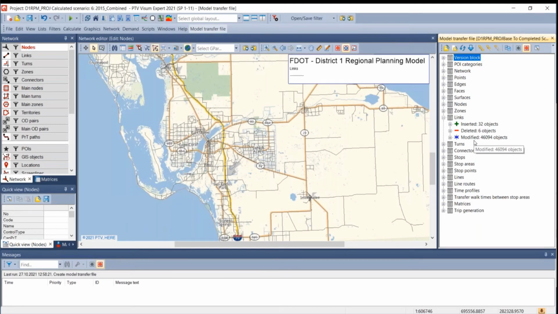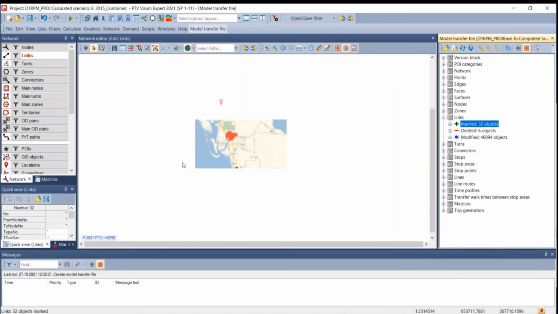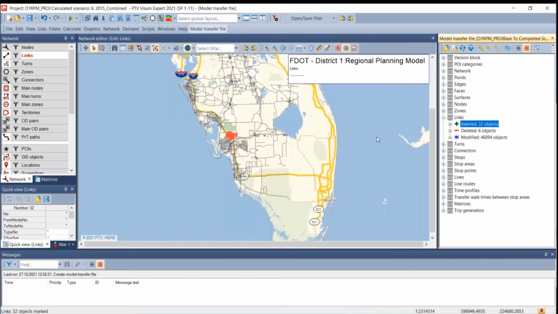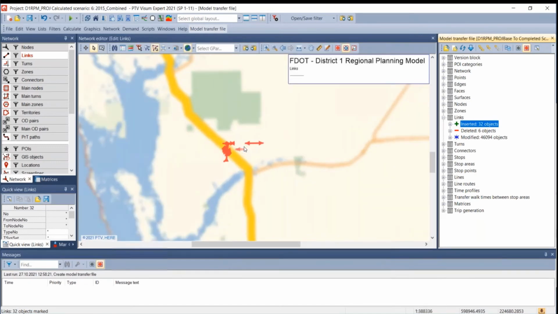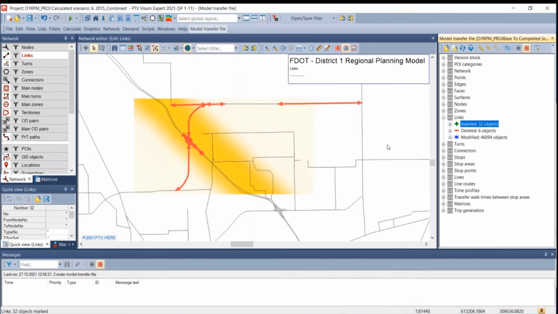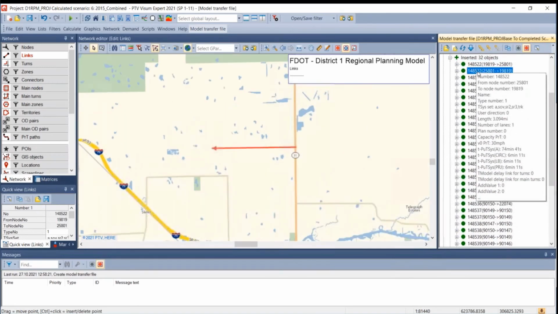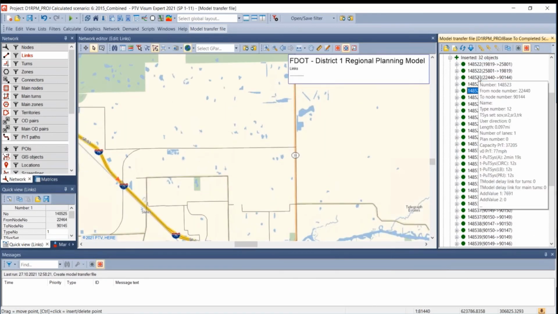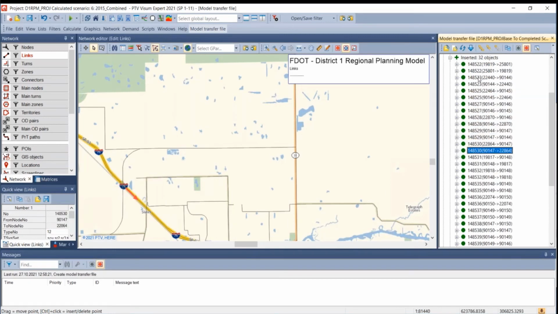And so that's how you can help limit your process. If you have filters for specific projects, you can implement those filters and output just those projects. But if we look here, if I left click on the inserted 32 objects, it will highlight in my network editor where those 32 objects are. So in this case, our project was that road extension and that punch through and that interchange. So now I can see all of the links that were inserted. I can also expand this list and click on individual links and see which individual links were inserted for each segment.